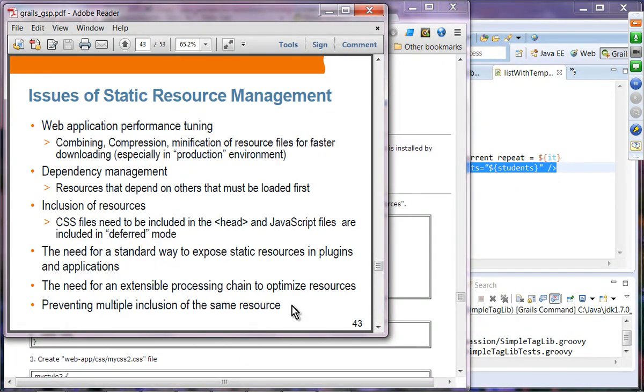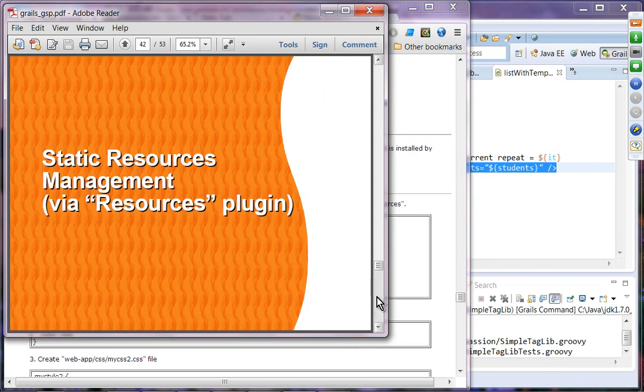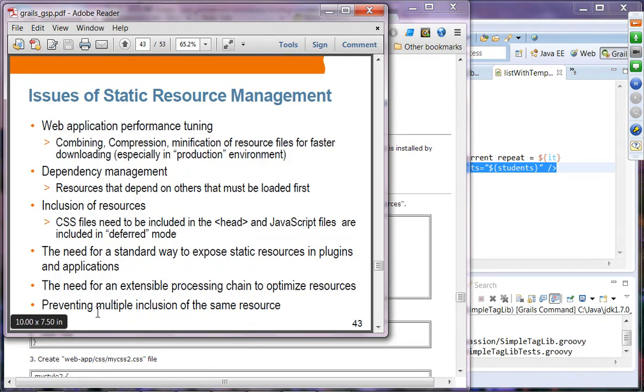Now, in general, you have to manually manage all those things, which causes problems like this. Okay, so the first issue is performance tuning. You want to combine those resources, you want to compress them, you want to minify those resources, especially in production environment for faster downloading. Dependency management is important. So, some resources have a dependency on others. So you want to specify dependencies in correct order. And also, sorry, you also want to make sure that the same resource does not get included multiple times. So preventing multiple inclusion of the same resource is also important.